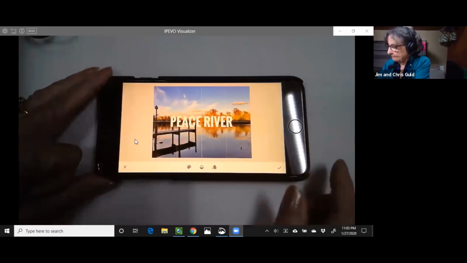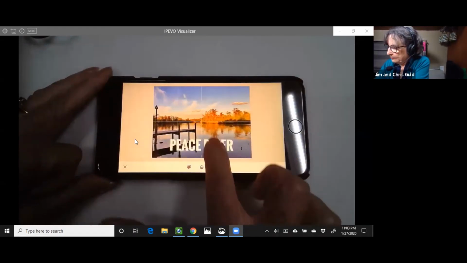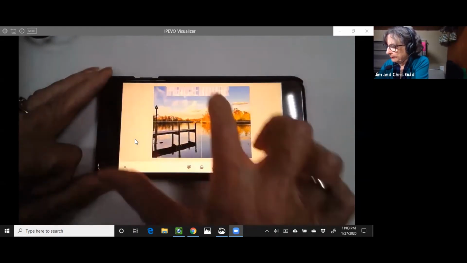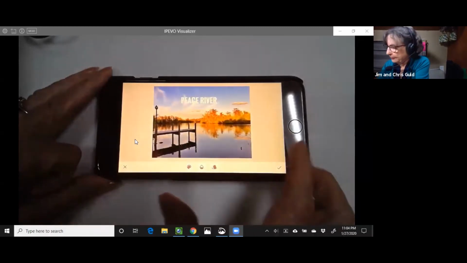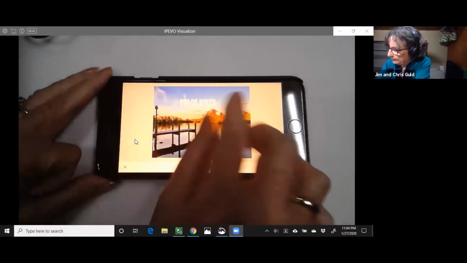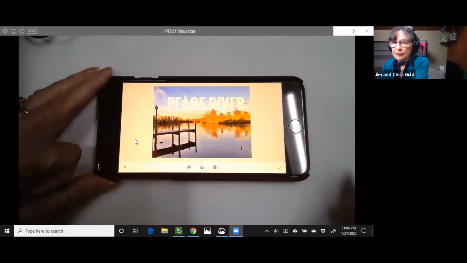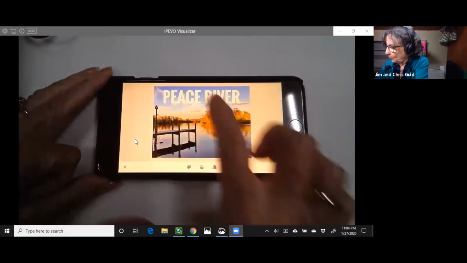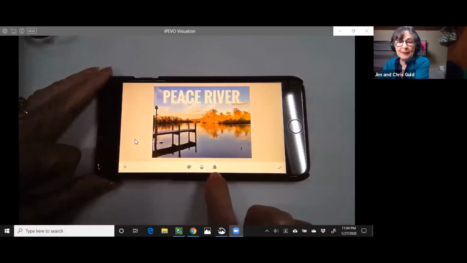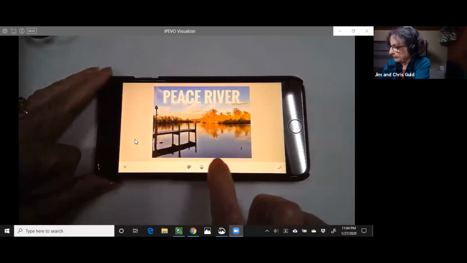But I don't like that text. First of all, I can move it around. Just drag it around anywhere. I can make it smaller by squeezing it with 2 fingers. I can make it bigger by spreading 2 fingers apart. Or I can change the whole look of it by tapping on this little deck of cards down here.